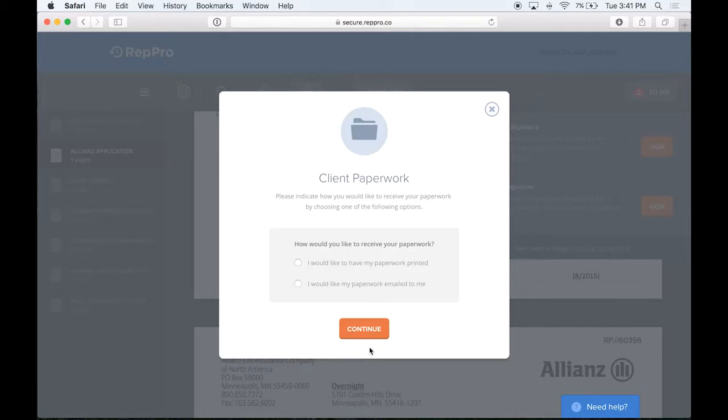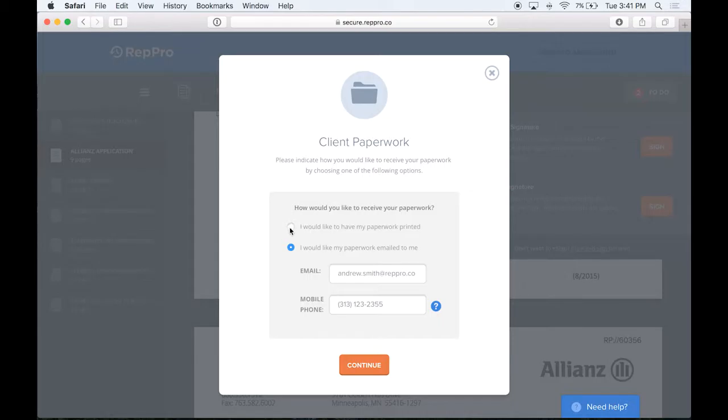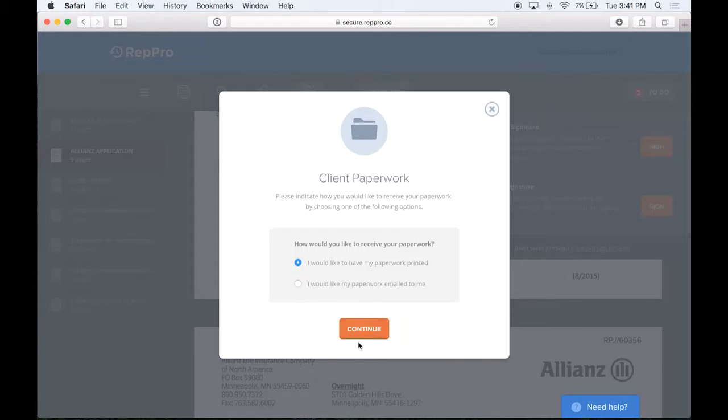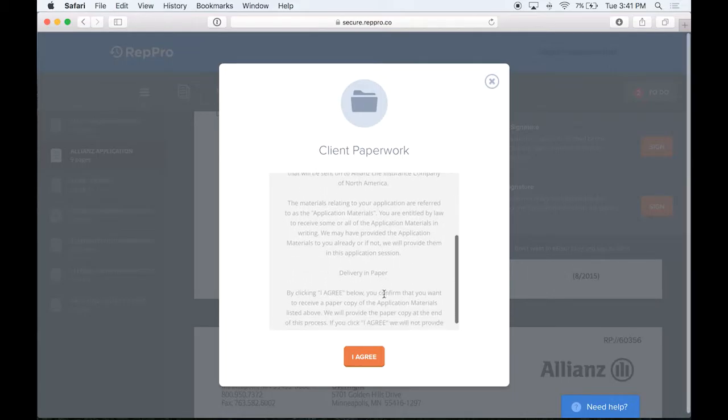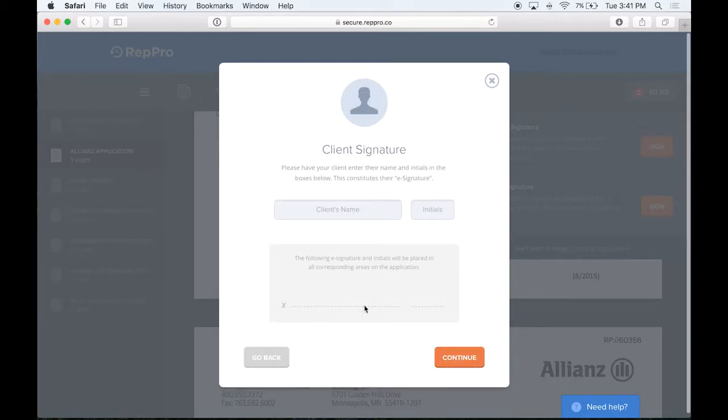So the client is legally required to receive their paperwork at the time of the sale. So we need to either deliver the paperwork by printing it, which is the first option here, or we can deliver the paperwork to them via email. In this instance, we're going to show you what it looks like to do the paper process, to actually print out a copy of this paperwork and provide it to Andrew during this process. So we'll hit continue. Now we'll read a disclosure just stating really that we have to provide this paperwork to our client. We'll agree that we're going to.